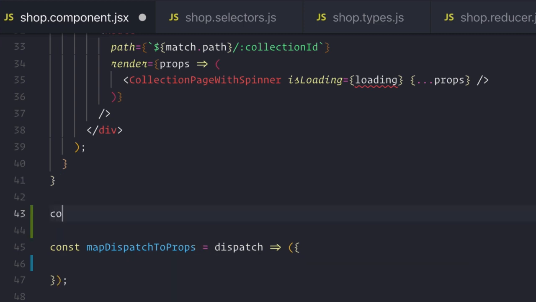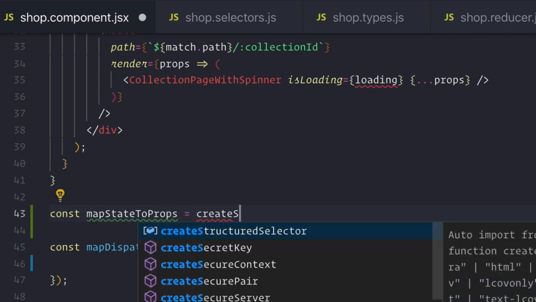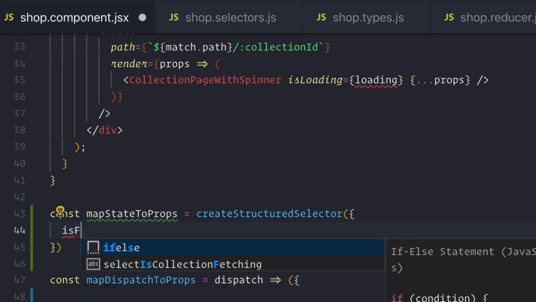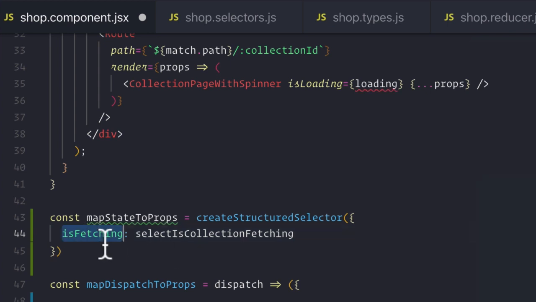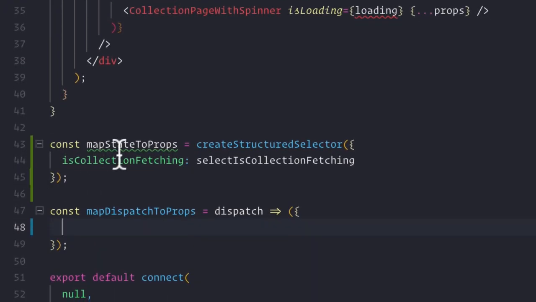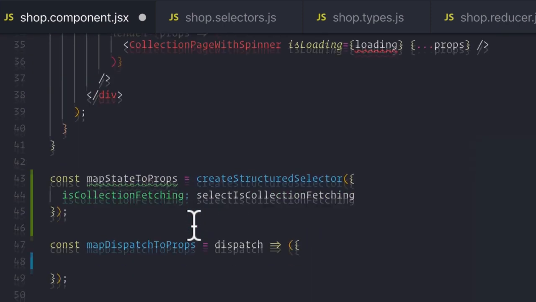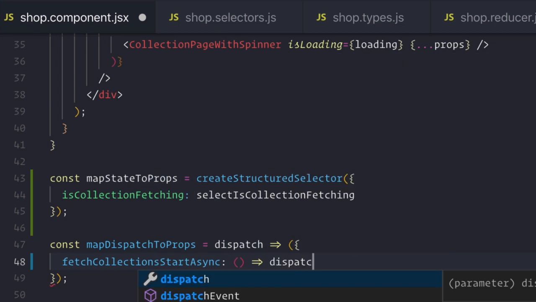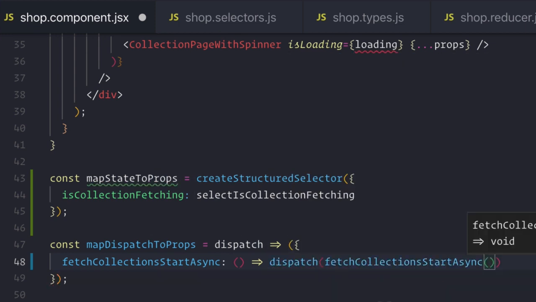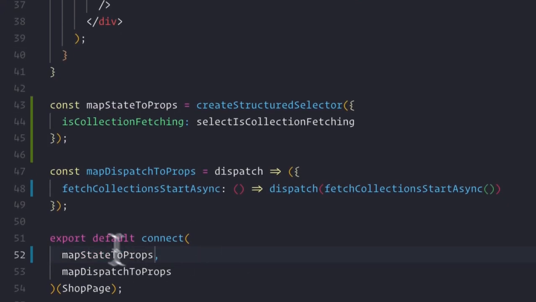And what we're going to do is const mapStateToProps, which is equal to createStructuredSelector, where isFetching is going to point to our selectIsCollectionFetching, right? In fact, we'll call it isCollectionFetching to be more explicit. And then in our mapDispatchToProps, we now need our fetchCollectionStartAsync method. So here, what we're going to call is a function that dispatches our fetchCollectionStartAsync method. We're going to pass our mapStateToProps into our connect function as well.